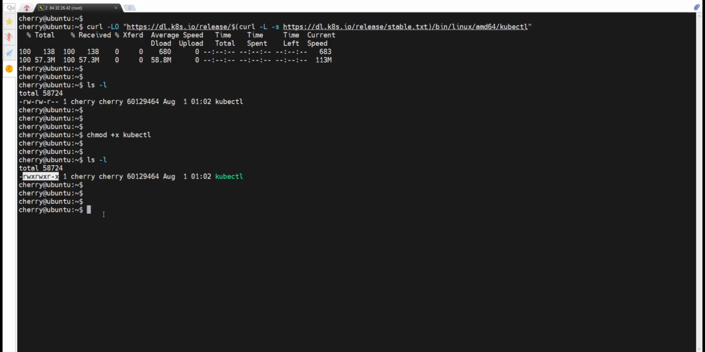All right, and now with that done, we are going to finally move the Kubectl binary to the user local bin path, and to do so we are going to run the command sudo mv for move, then Kubectl, then you're going to move this to the user local bin path like that and hit enter. Okay, now with that done, we can now check the version of Kubectl.